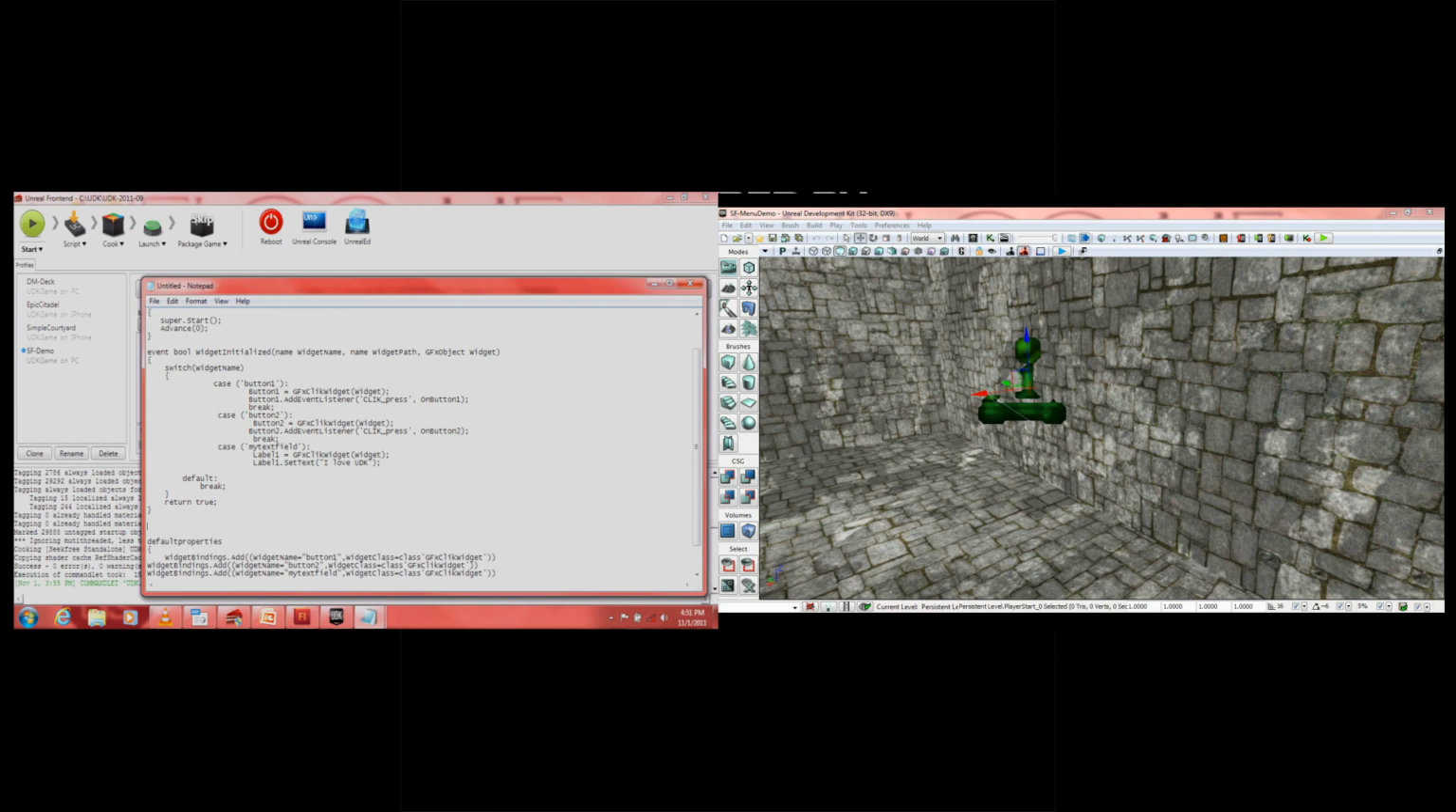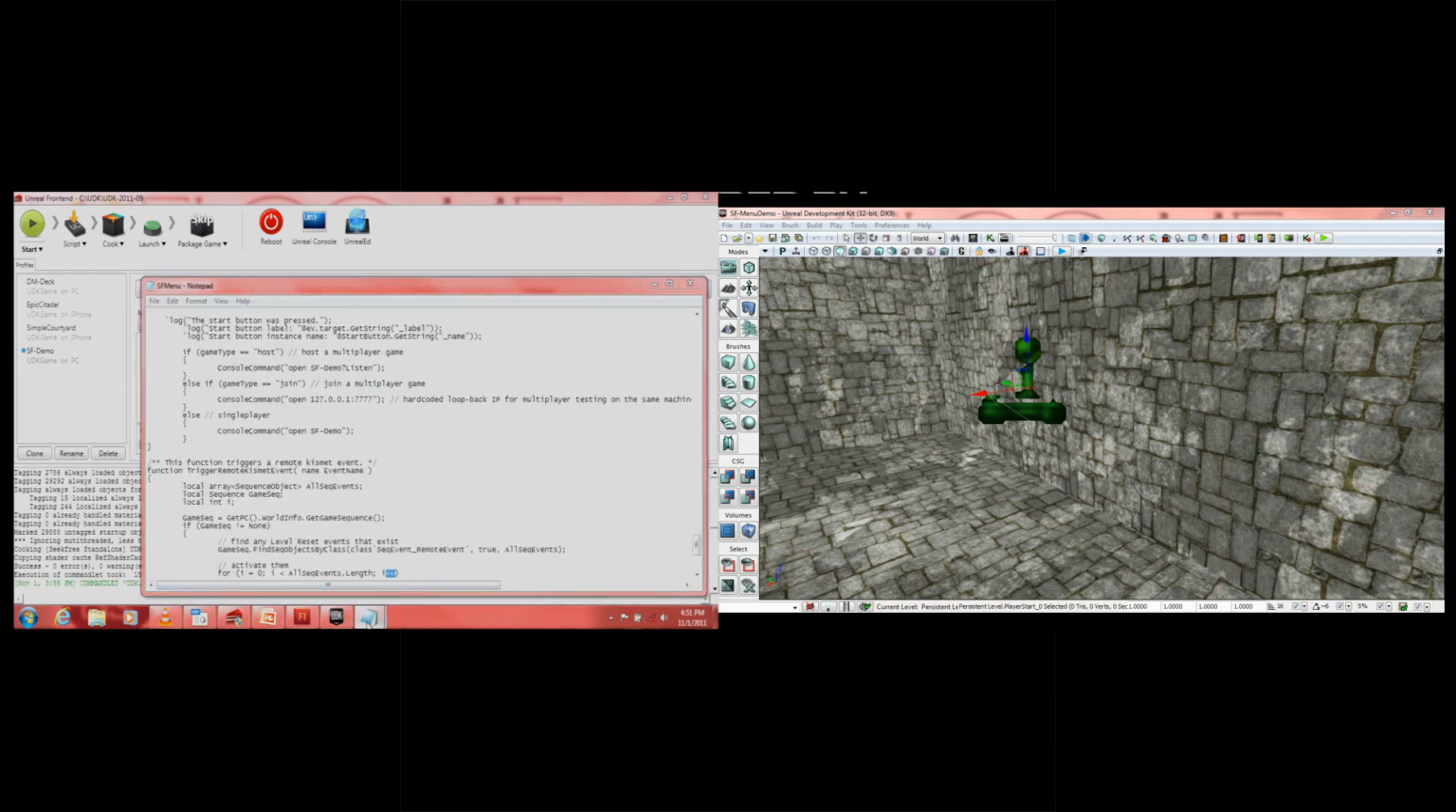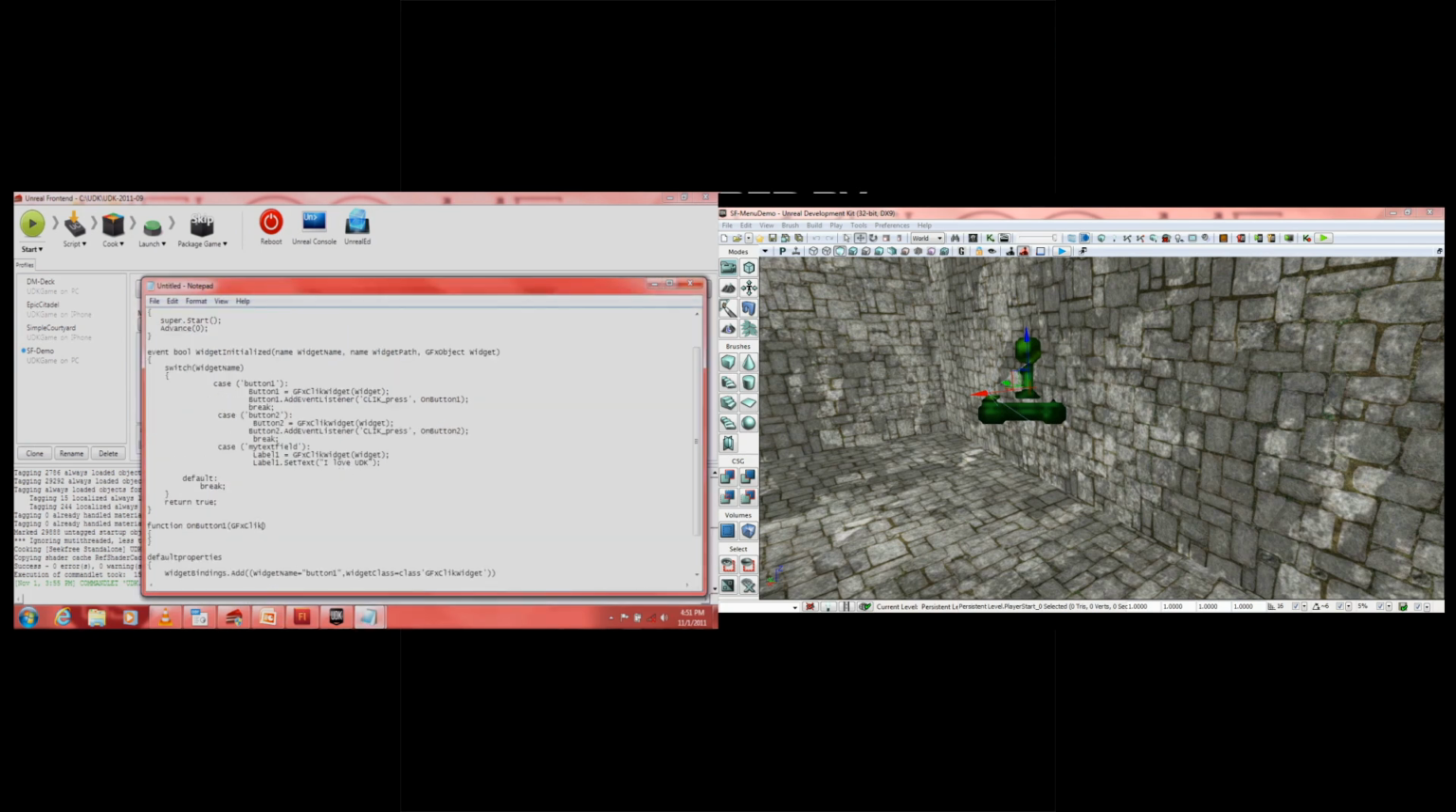Now I just need to add the on button 1 and on button 2 functions so that when the player clicks on button 1 and button 2, the functions are there, they do something. So we'll just say function on button 1. And in this case, we need to define it as a GFX click widget event. I remember that. Yeah, GFX click widget event data. That's what I thought. All right, so GFX click widget dot event data, and we'll just call that EV.